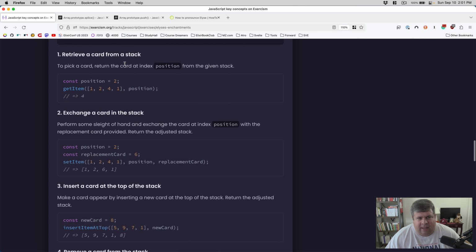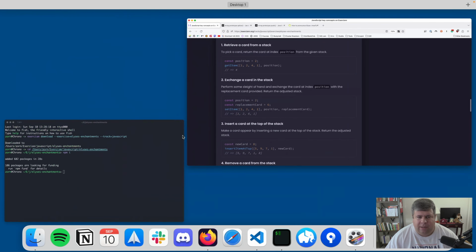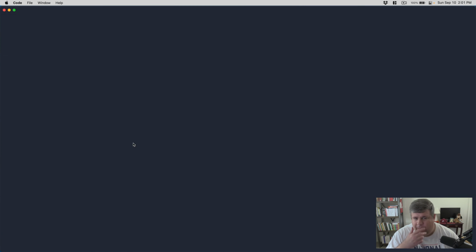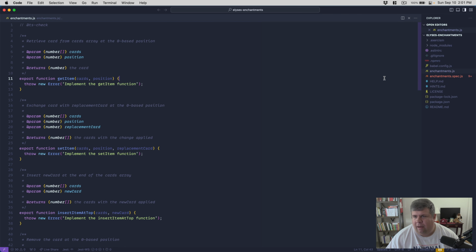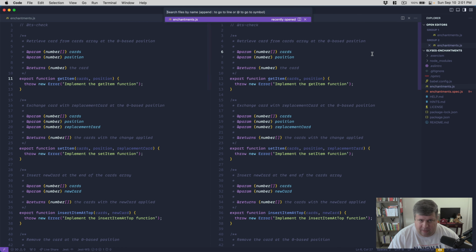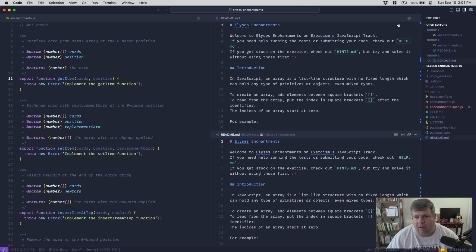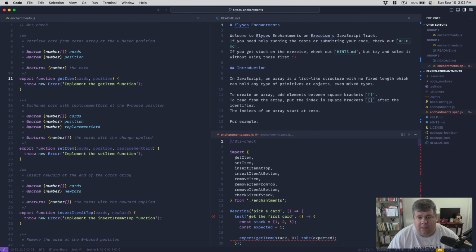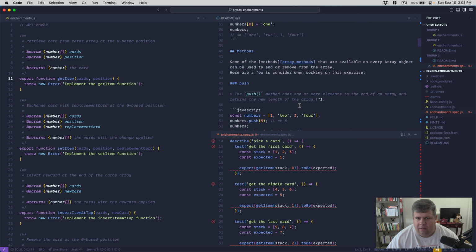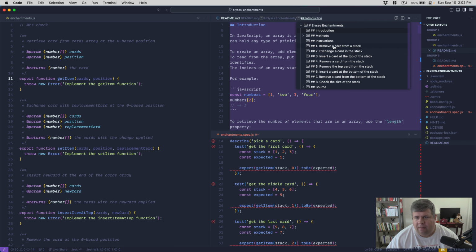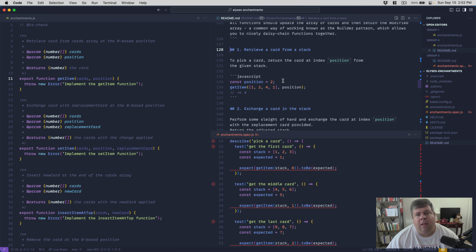Retrieve a card from a stack. To pick a card, return the card. Okay, well, we're getting into the instructions now. So let's just open up our editor. And we got that. And we'll open up the README over here. And then below that, we'll open up the test file. Spec file. All right.